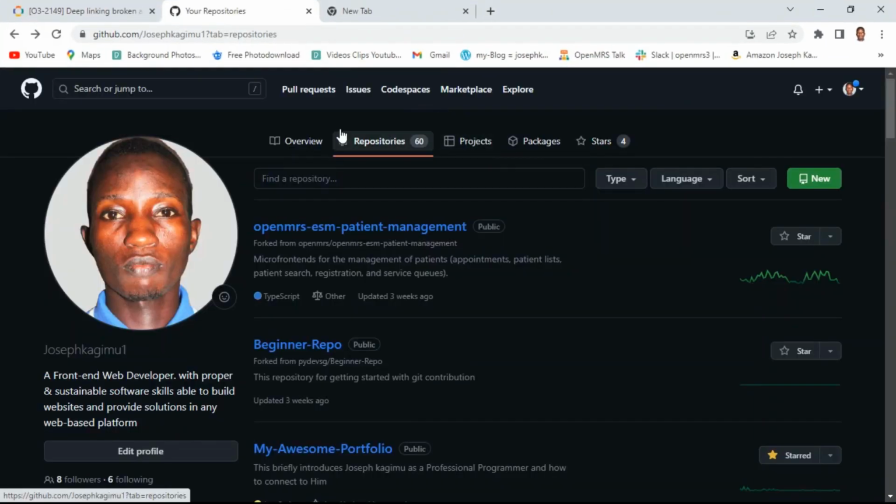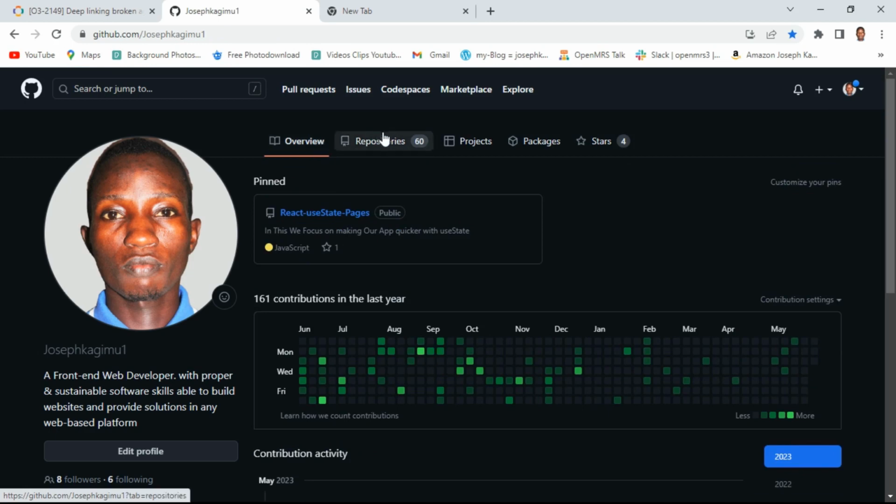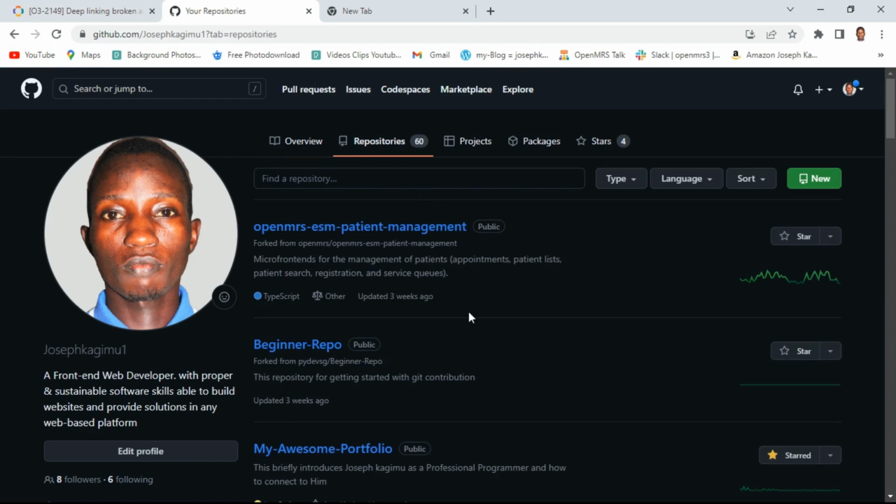Once you come to GitHub, you may find a project that you would like to run locally on your machine. Let me find a project here. Just come here to repositories. It's where you can find the projects.